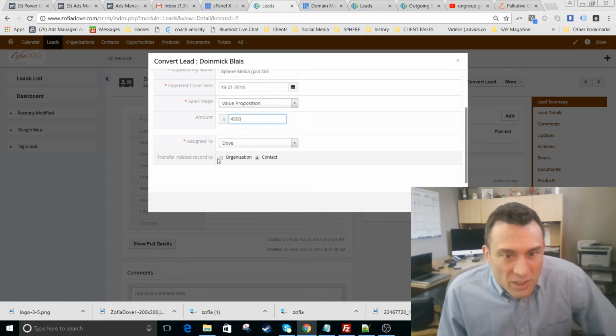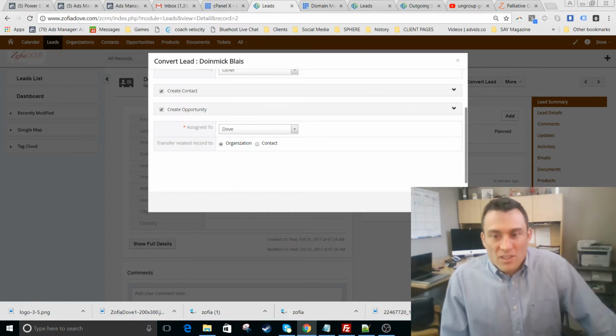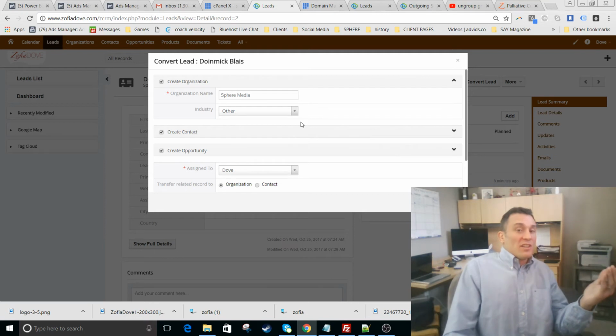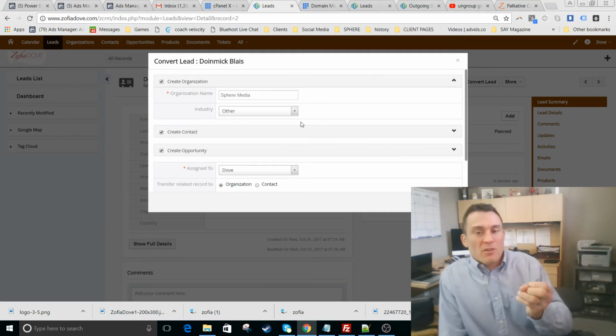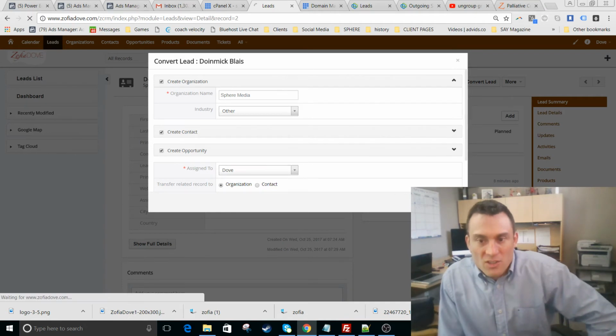Transfer data record to organization. That's what I talked about earlier. I like my notes to be in the organization. It will create both: it will create the organization, and it will also create the contacts. But I want the notes to be under organization. Save.